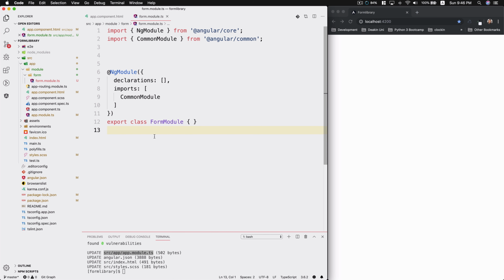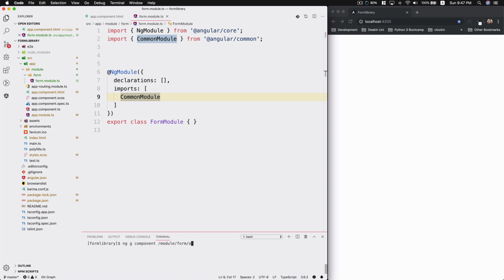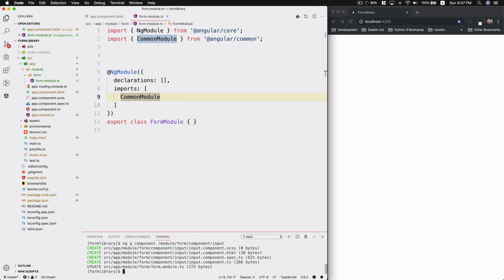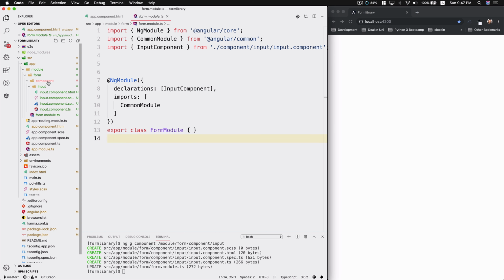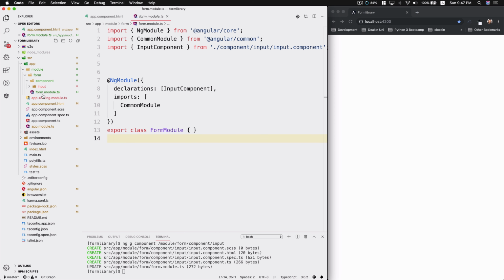So yeah, now we go to form module, and here we are going to add some dependencies for our form. But first, let's create some files. First of all, we need ng g component, and that would be, let's just say, go into module folder, form component, and then that would be, let's just say, input component. Okay, we should have a form component and then the input component there.